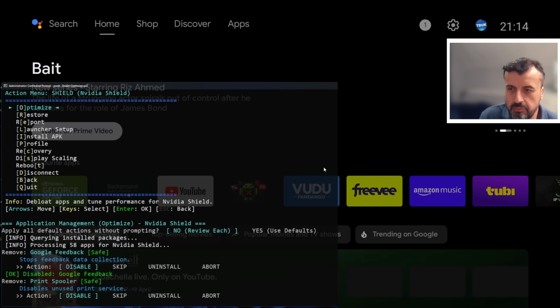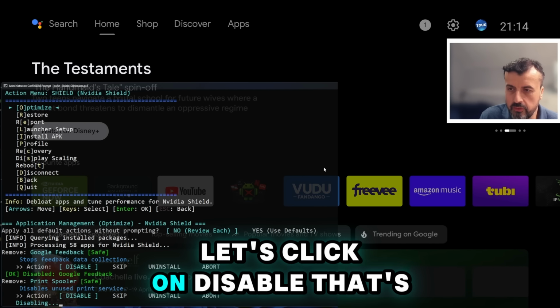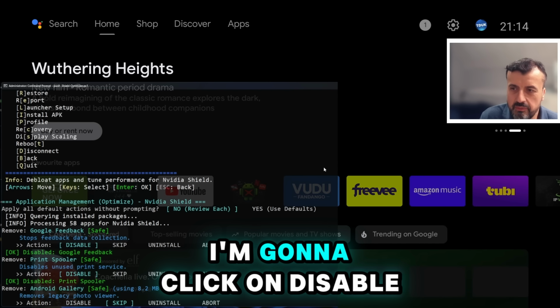Next up, we have the print service. So let's also disable that. I have no interest in printing from my Nvidia Shield. Let's click on disable. That's now disabled. Android gallery. So again, I have no interest in that. I'm going to click on disable.